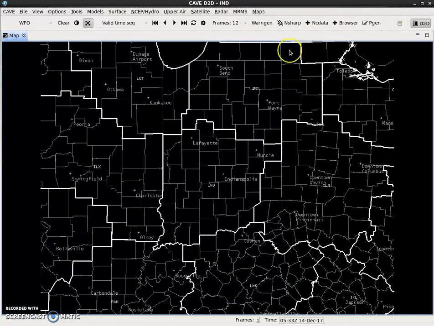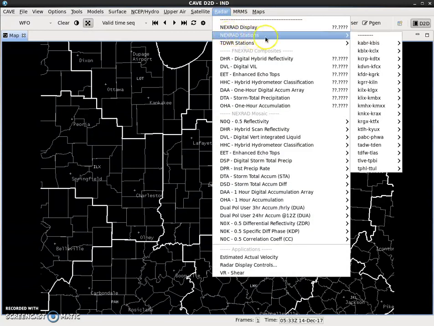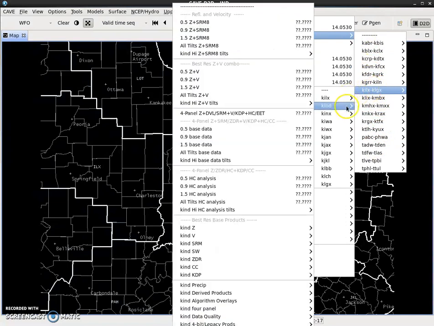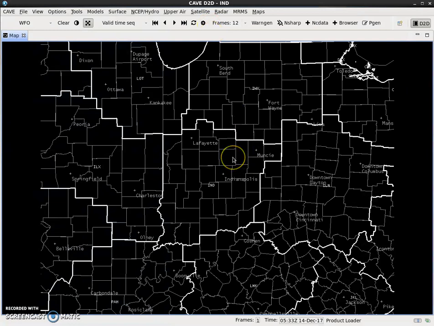There's two ways to load radar imagery. The first is to go up here to radar, next radar stations, and then look for the one that you want. Mine's going to be KIND. And we'll load a 0.5 plus SRM.